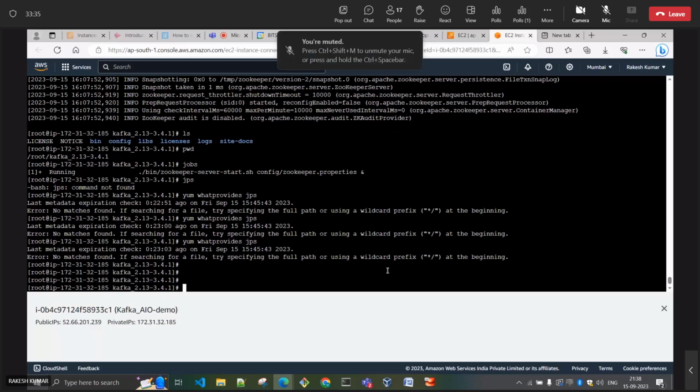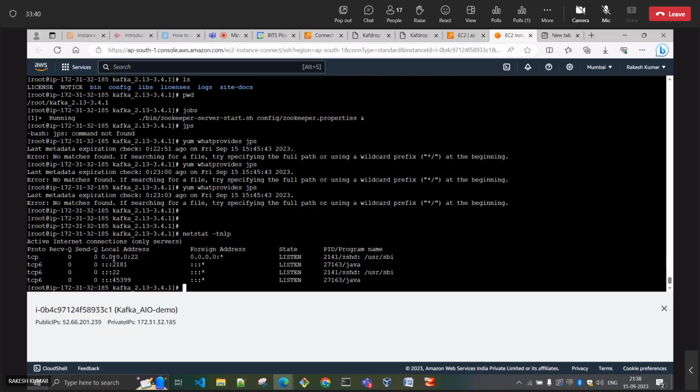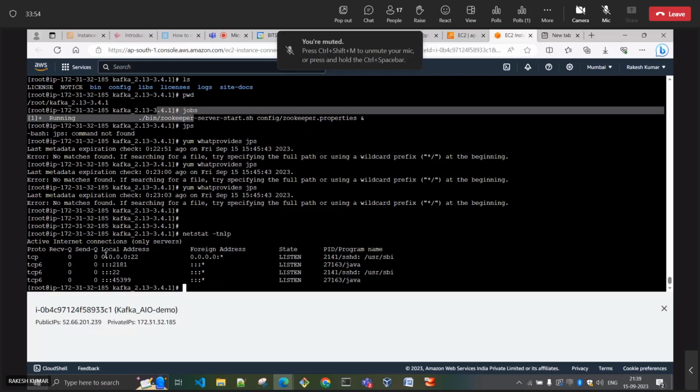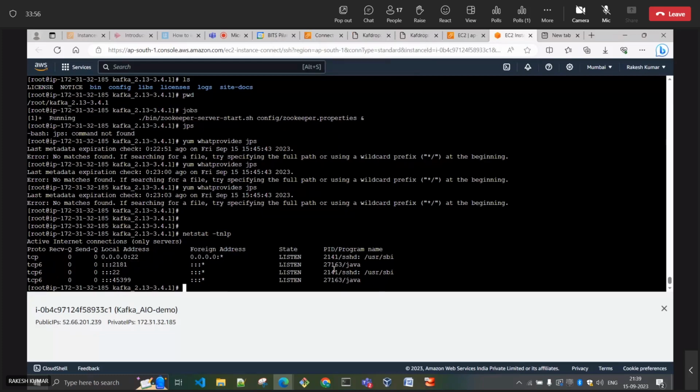Previously, when I ran the netstat command, there was only port 22. But this time, that's the reason I opened that configuration file, this port has started, and this port is for Zookeeper. So ultimately, this jobs command and this port say that in your system as of now, your Zookeeper is running fine. So one step of configuring your Kafka is done.